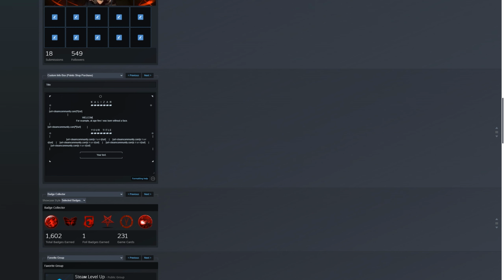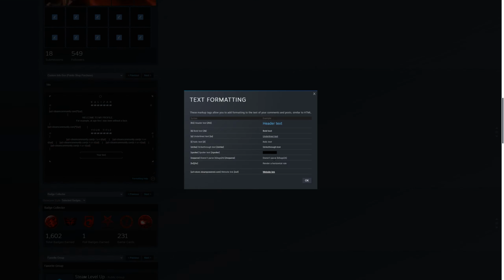I'm gonna go ahead and fast forward the rest of the editing on my info box, but if you need any help with the formatting, click on this little formatting help button. I'm also gonna be making another video in the future showing a little bit more detail about how text formatting on Steam works and some tips around it. Once it's released, I'll go ahead and put the video card up right now.